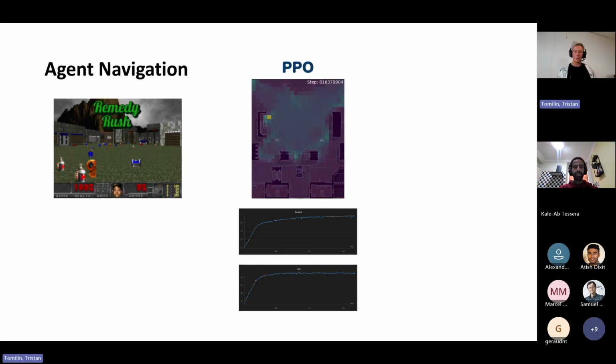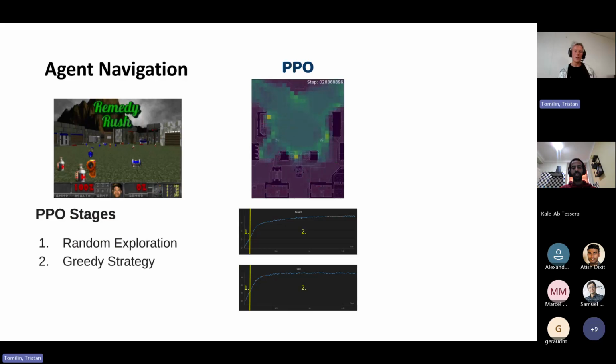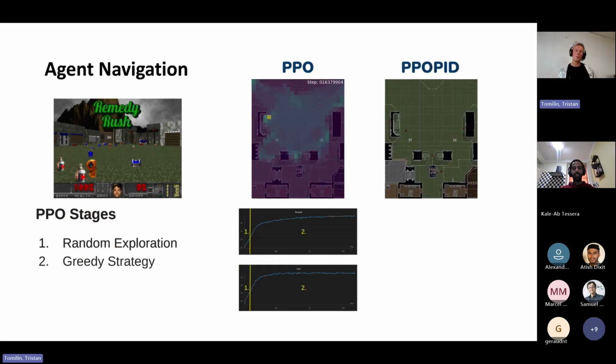And to better analyze what it's doing, we can perhaps divide the training into stages. So with PPO, as I said, it's relatively straightforward as it starts by randomly exploring and then just finding a greedy strategy and maximizing the reward without caring about the cost because it doesn't know anything about the costs.